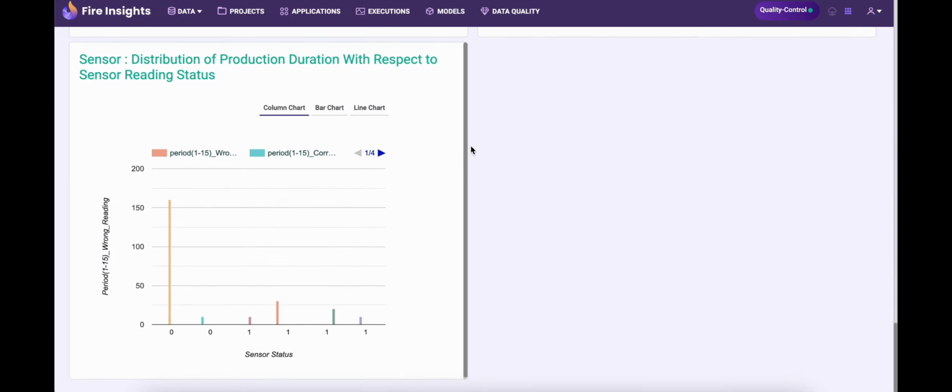Finally, we have the production duration with respect to the sensor readings. So here we have split up the sensor production and the sensor reading status to see if there's any correlation between how long the sensor has been in production or used on the production line and how accurately it is still reading.